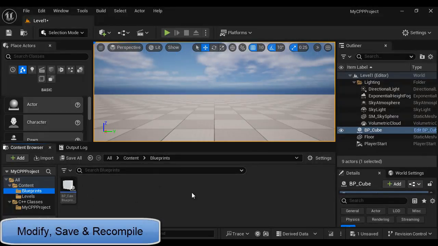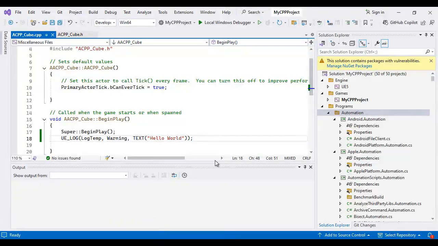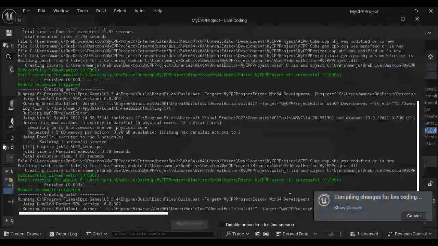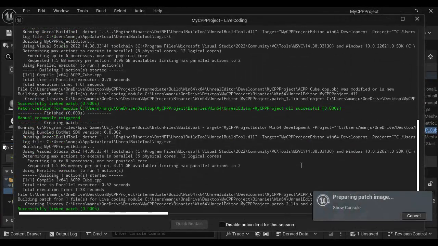Okay, if you want to do any modification, let's say you want to display hello world 1. I go back to the ACPP_cube.cpp, and here I modify it to hello world 1 and save it. Control S to save. Go back. After saving, you have to again recompile. So whenever you do modification, you have to recompile.